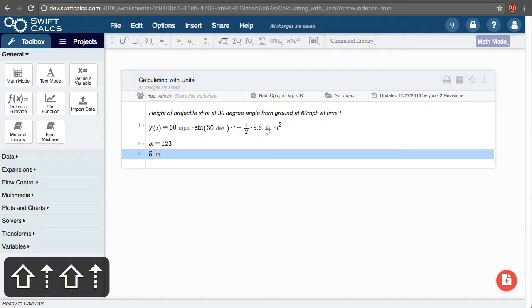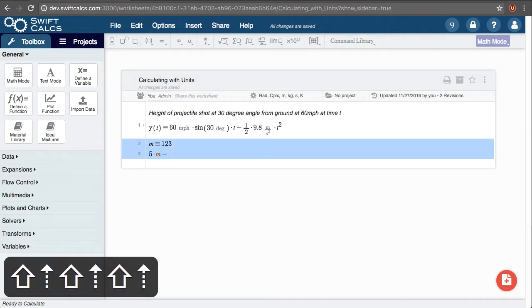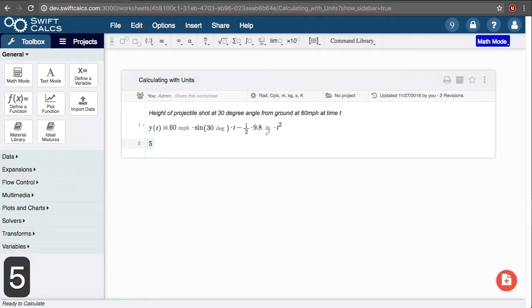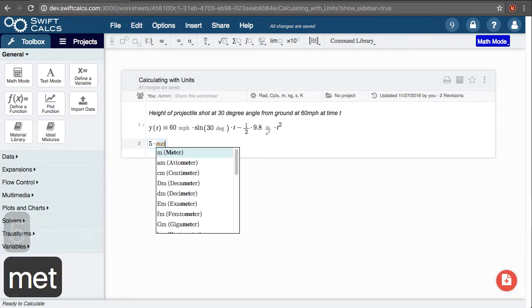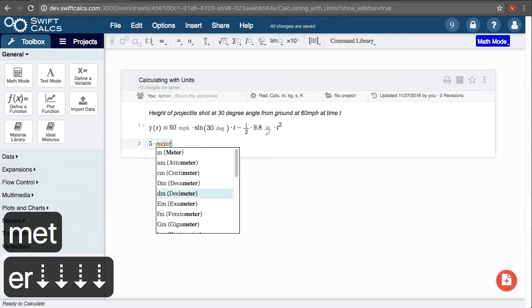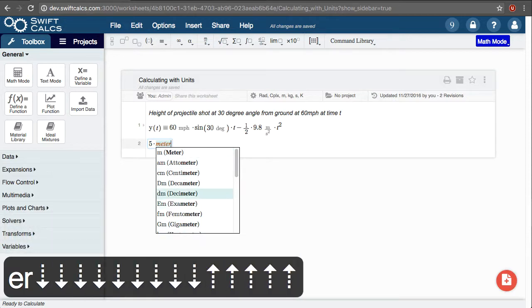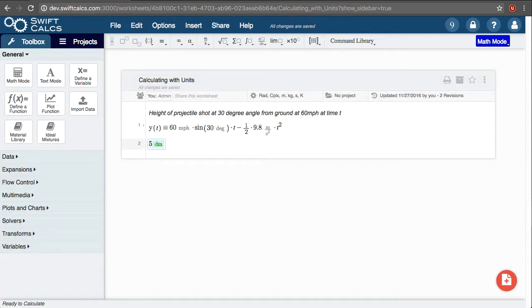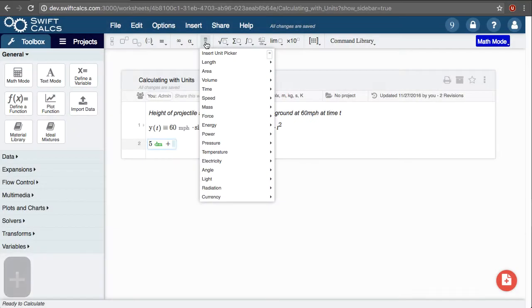The next way to add units into a calculation is by using the autocomplete menu. By autocomplete, you start typing the name of the unit that you wish to insert, and in the autocomplete menu, select the correct unit and press enter. Units can also be added from the toolbar. Look for the m over s icon, and then from the unit list, pick the unit that you would like to insert.